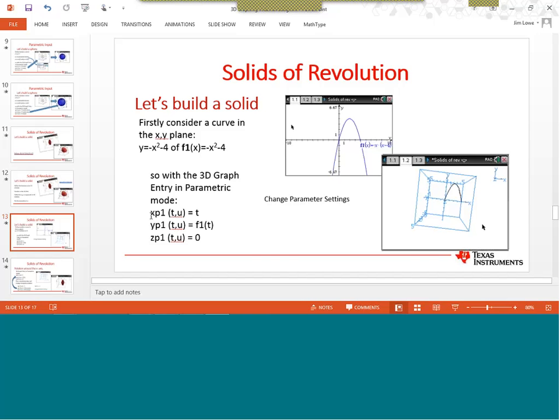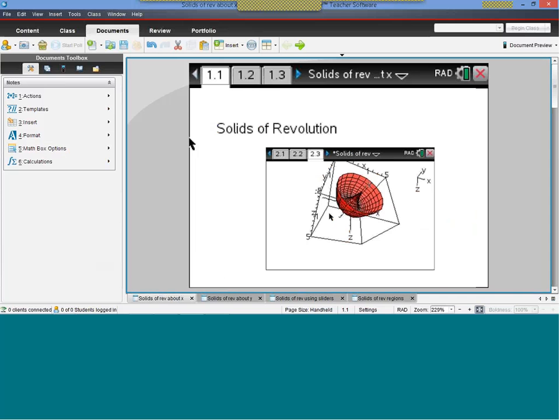So instead of X, our X coordinate is simply going to be T, and our Y value is F1, which is already defined, but instead of F1 of X, it's going to be F1 of T. As Brian did for his sphere to start with, we're sticking to 2 dimensions, and so our Z coordinate is simply 0. So let's go and have a look at that in the Nspire and look at how we set that up.